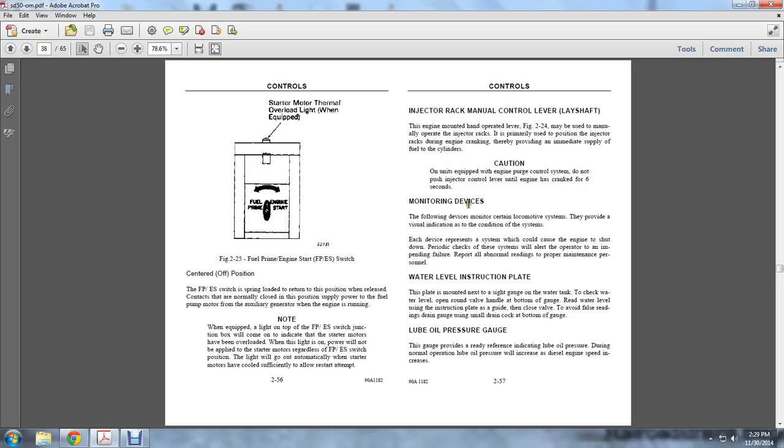Monitoring devices. The following devices are mounted in certain locomotives. They provide a visual indication of the condition of the systems. Each device represents a condition which could cause the engine to shut down. These items should be checked periodically, and any abnormal readings reported to the primary personnel. Water level instruction plate. The plate is mounted on the sight gauge of the water tank to check the water level. Open the valve handle at the bottom of the gauge, read the water level, and use the instruction plate as a guide. Then close the valves to avoid false readings. Drain the gauge using the small drain cock at the bottom of the gauge.